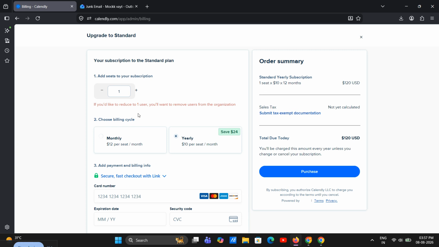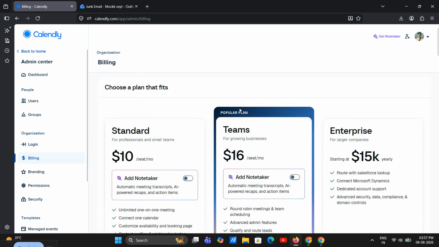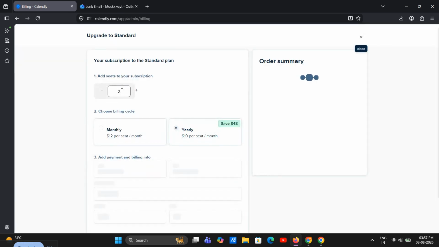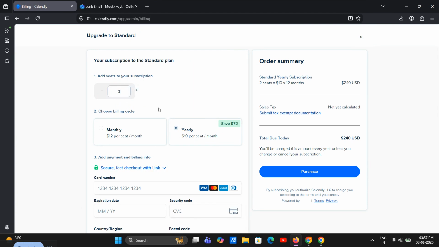If you're managing a team, you may also need to add seats to your subscription. A seat usually means one paid user or team member who needs access under the same billing account. Add the number of seats you need so everyone on your team is covered. Make sure you double check this part because the number of seats can affect your total monthly or yearly cost.